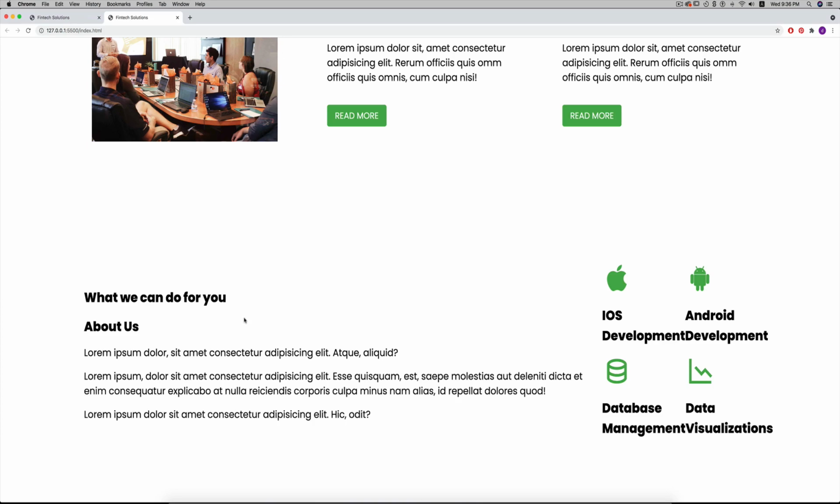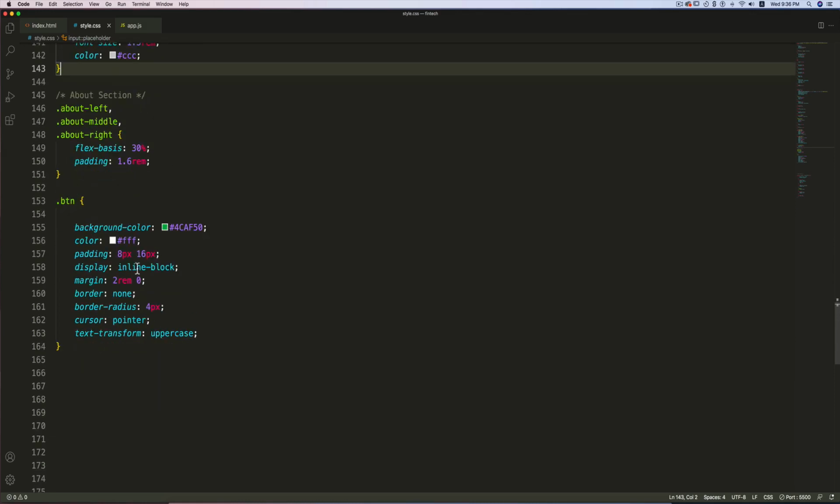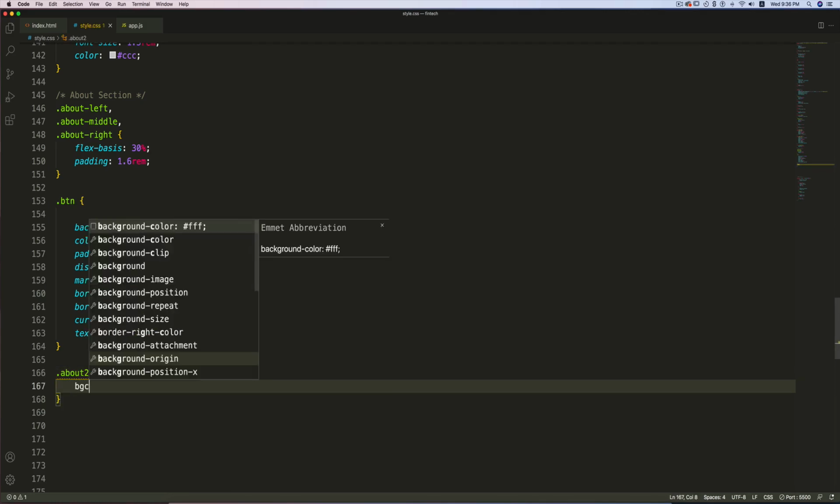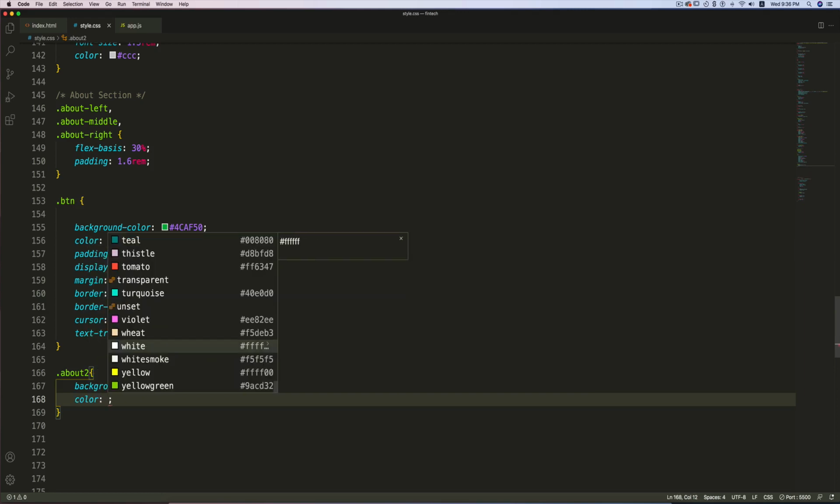Let's save. So we have the icon. Now let's style this. Open up style.css, and after the button I'm going to target the about-to. I'll set the background color to 222 and color to white smoke.